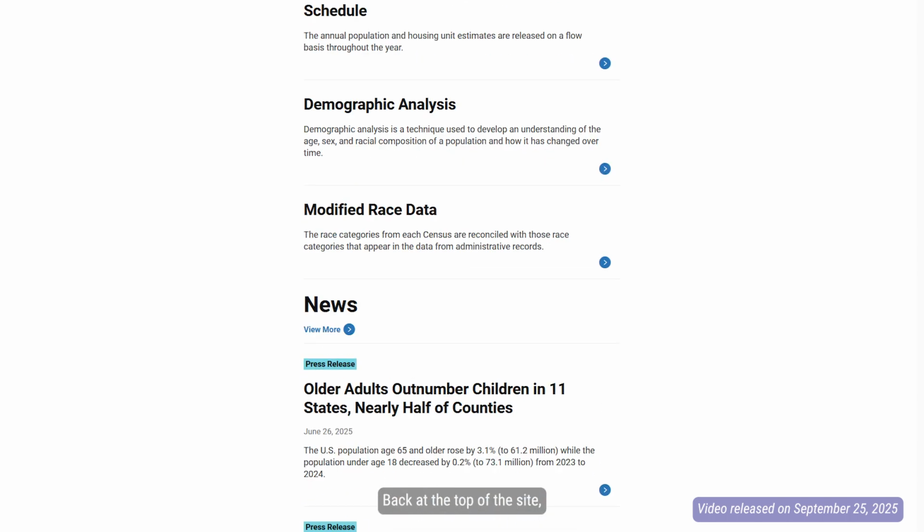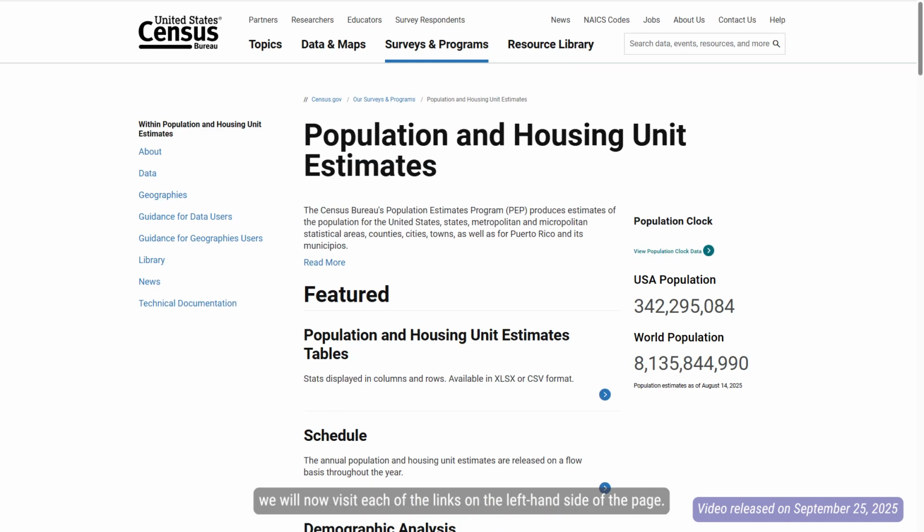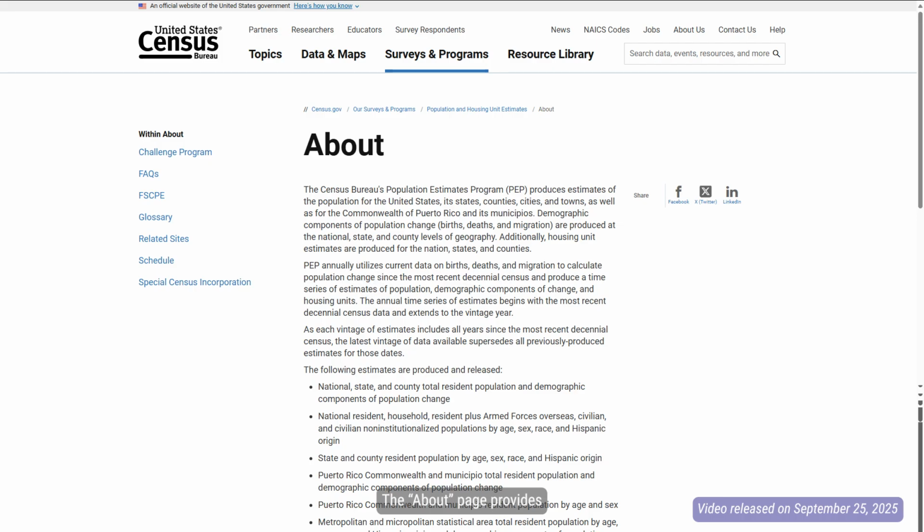Back at the top of the site, we will now visit each of the links on the left-hand side of the page. The first link takes us to the About page, which you can also access by clicking the words Read More under the intro text on the main page. The About page provides an overview of the Population Estimates program and the data we produce. On the left-hand side of this page, you can see links to different pages that will tell you more about different aspects of the program.